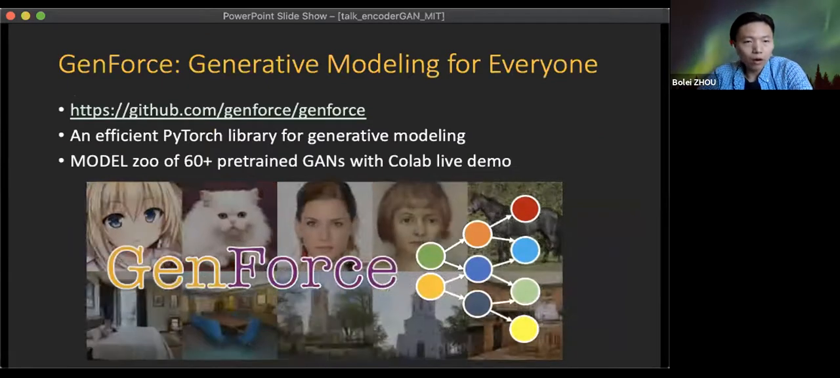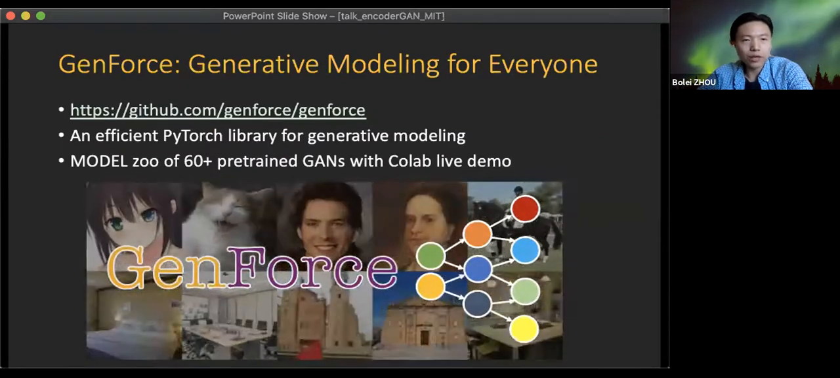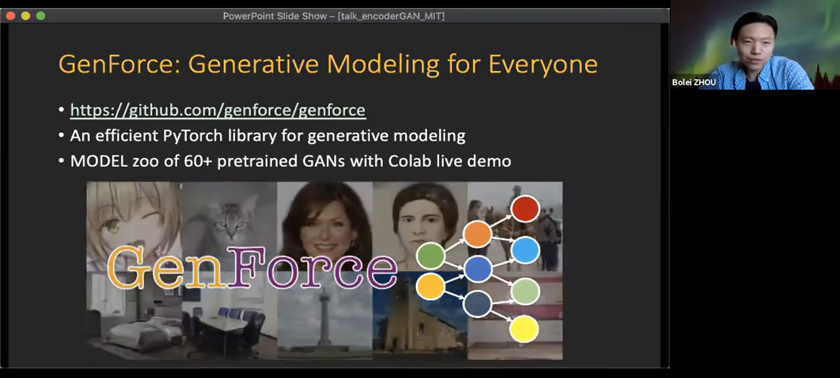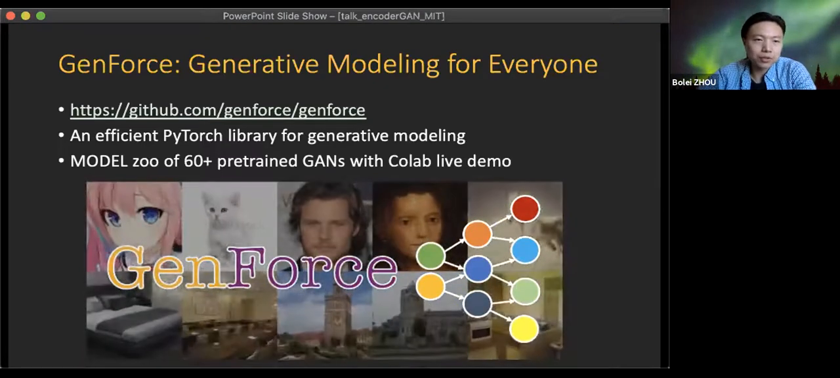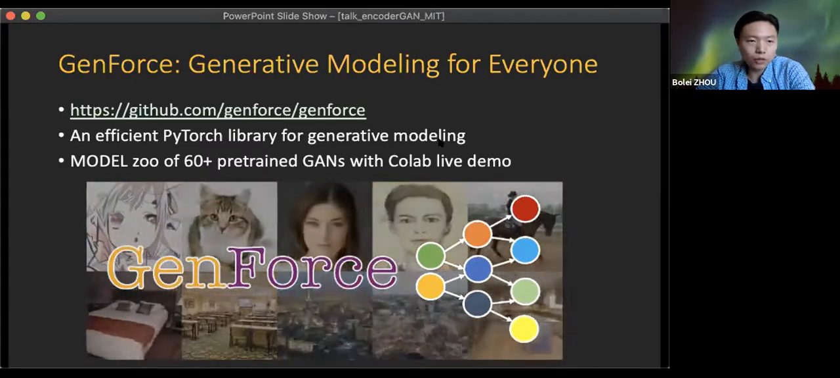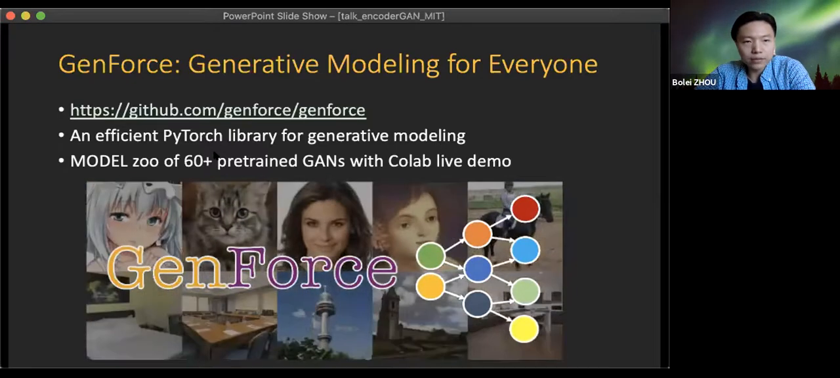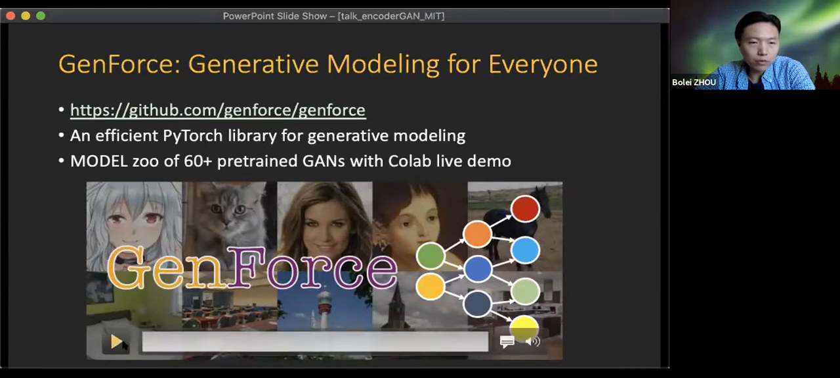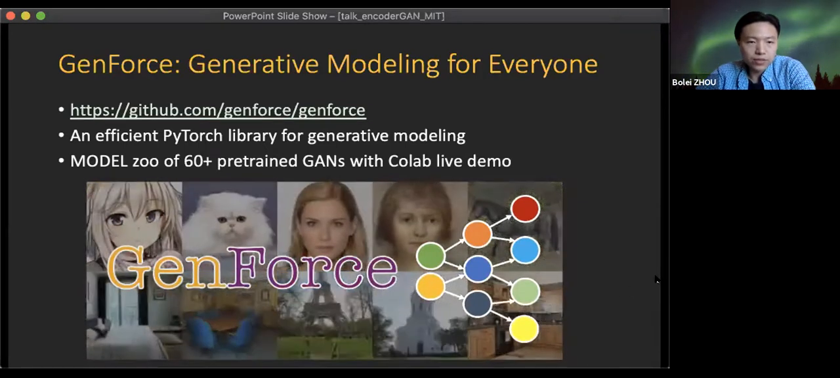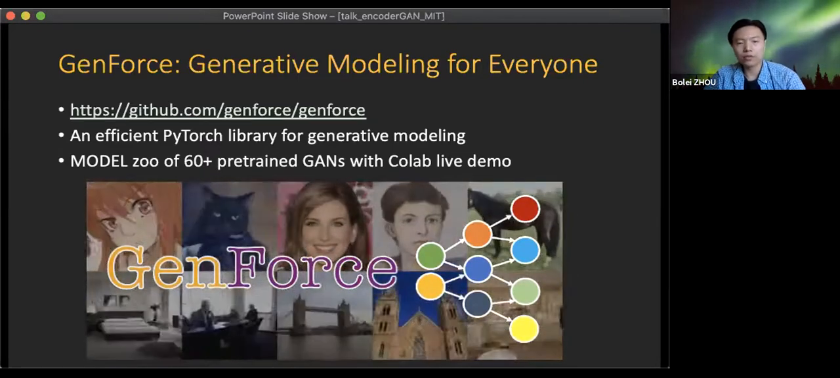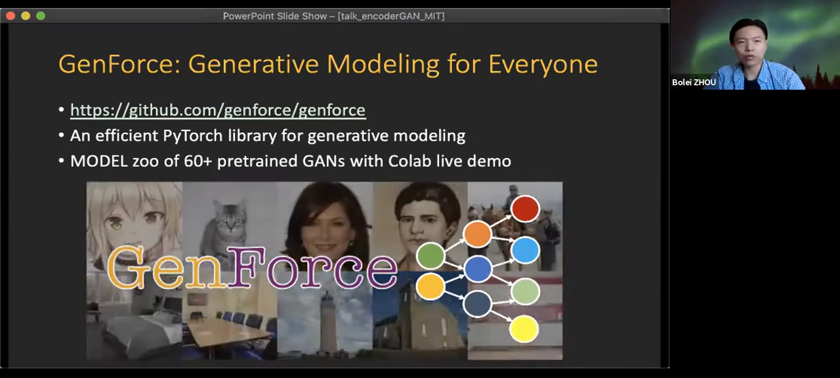So based on all those previous works, we further released a PyTorch library called GenForce. GenForce is generative modeling for everyone. It is an efficient PyTorch library for generative modeling. We also released more than 60 pre-trained GAN models, also with live demos, so you can load the models and then synthesize images. Hopefully this library can support more interesting research in generative modeling.